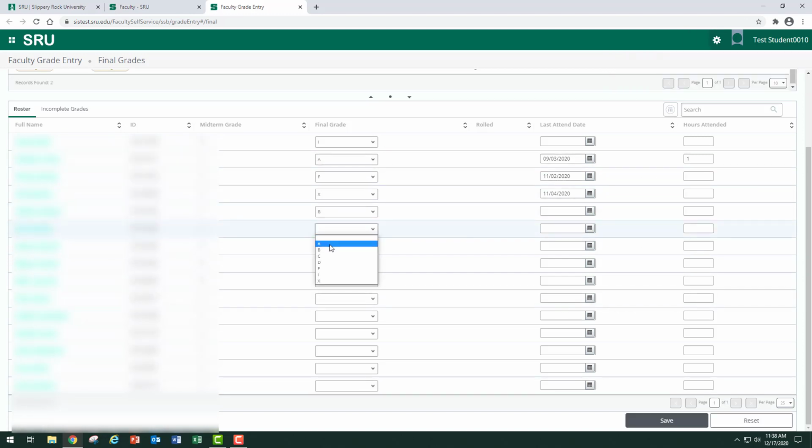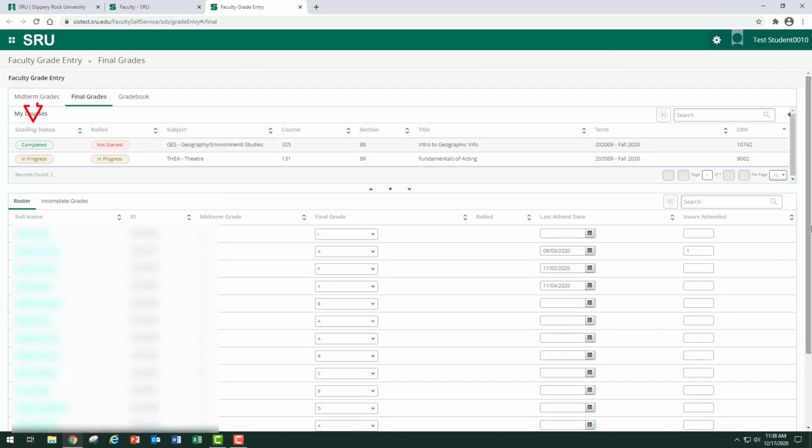Once you have grades entered for every student in the class, the grading status column will change to say completed.